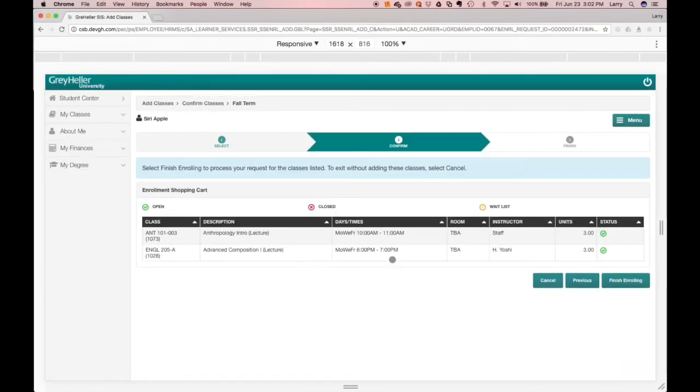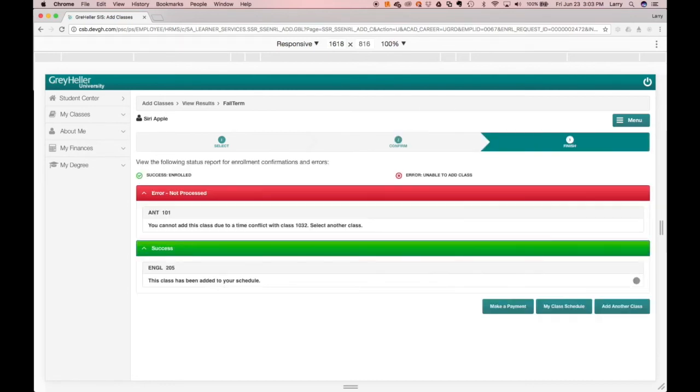So now I'm seeing my confirmation screen. You'll notice that it's showing me where I am at each step of the process. This is important for students to be able to understand and really know where they are. One of the things we found with user experience testing is that without that visibility, people would exit out before clicking this finish enrolling step. And as before, it ran the same edits. So it allowed me to add my English class, but anthropology I couldn't add.